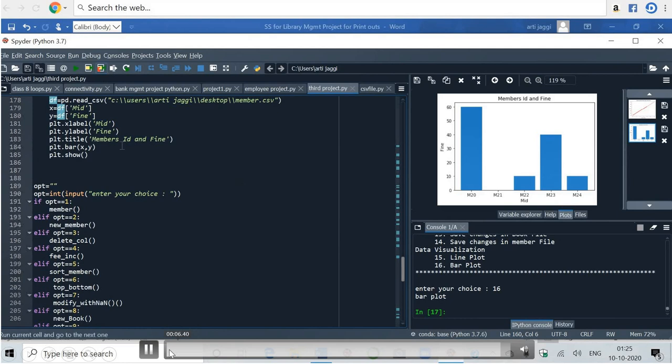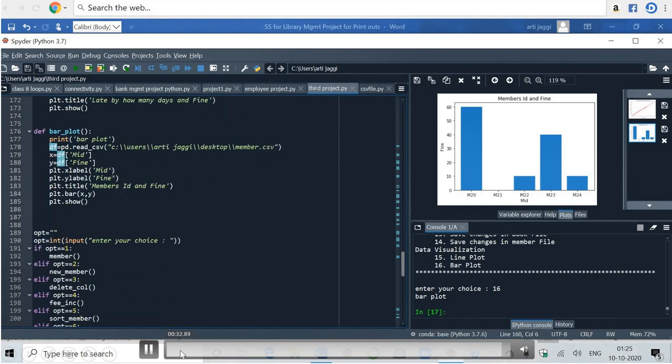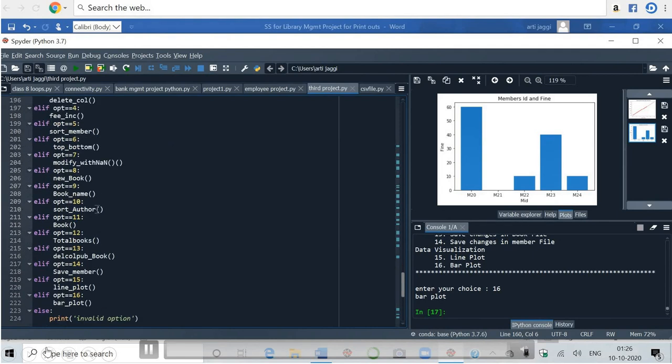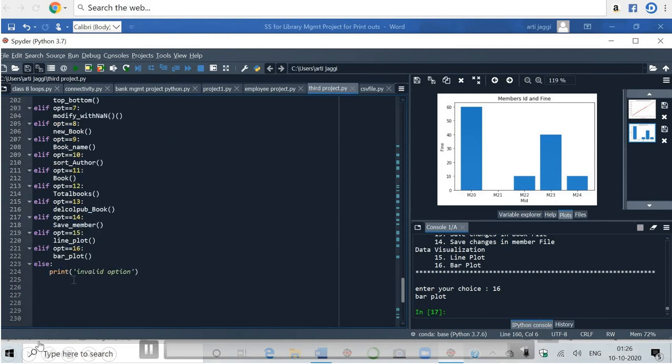And the last, after explaining all these functions or modules, see here, opt is equal to, for option, I've taken like this, int input entry of choice. If option is equal to 1, then member function. If 2, then new member. 3, then all the function names are here, given here. Else, print invalid option. I hope this project is very much clear to you. Go ahead, students. All the best.